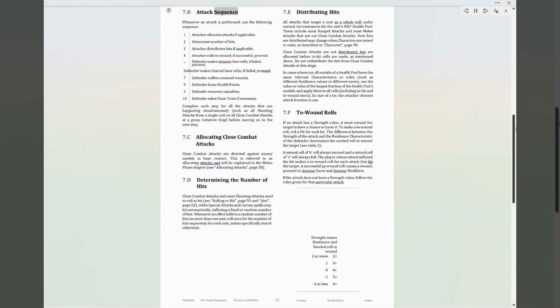Attack sequence. Whenever an attack is performed, use the following sequence. Attacker allocates attacks if applicable. Determine number of hits. Attacker distributes hits if applicable. Attacker rolls to wound. If successful, proceed. Defender makes armor save rolls. If failed, proceed. Defender makes special save rolls. If failed, proceed. Defender suffers unsaved wounds. Defender loses health points. Defender removes casualties. Defender takes panic tests if necessary.